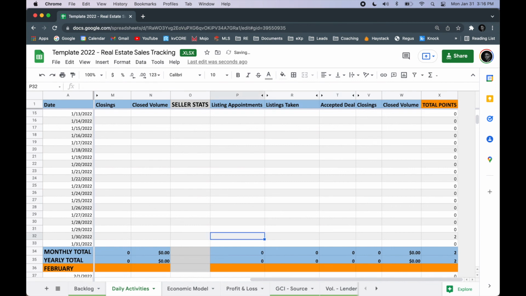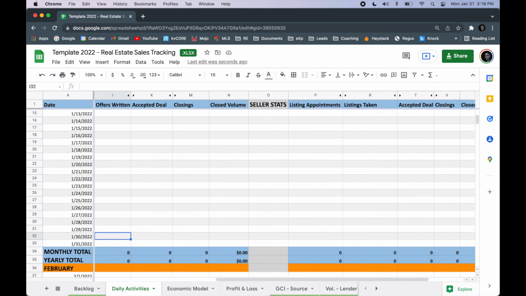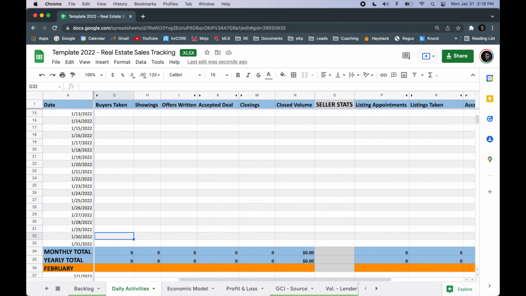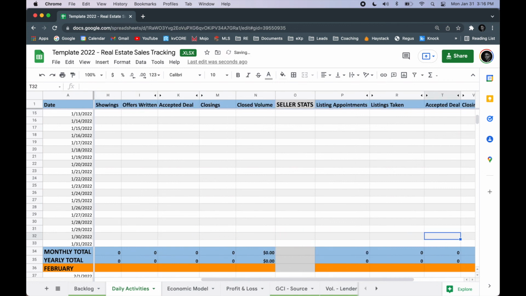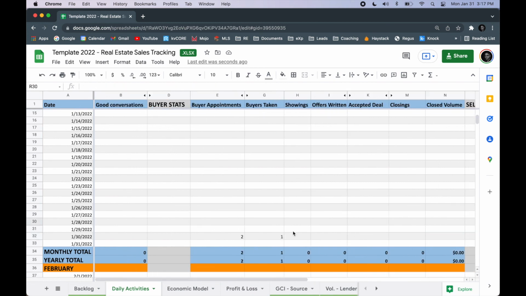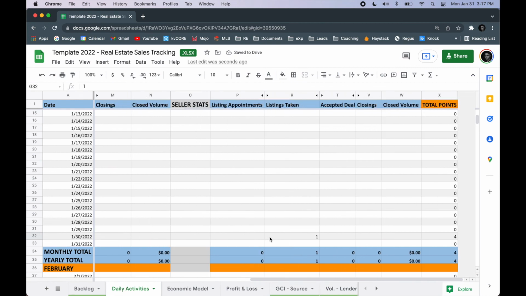Now the next thing is listings taken and buyers taken, clients taken pretty much. Those are worth 2 points. So you can get 1 buyer under a buyer's rep with you and 1 listing taken, and that'll also give you 4 points. Okay, I was confused because I did not delete the buyer appointments. There we go. So if you got 1 buyer taken and 1 listing taken that day, you get your 4 points.